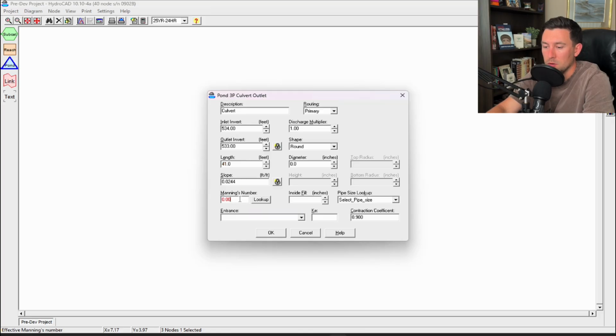Let's see, Manning's number. Let's assume that this is RCP, so this will be 0.013. And then let's go over here to diameter and let's do 24 inches.